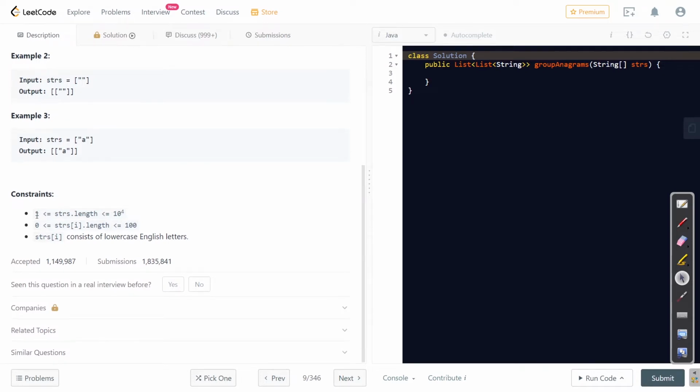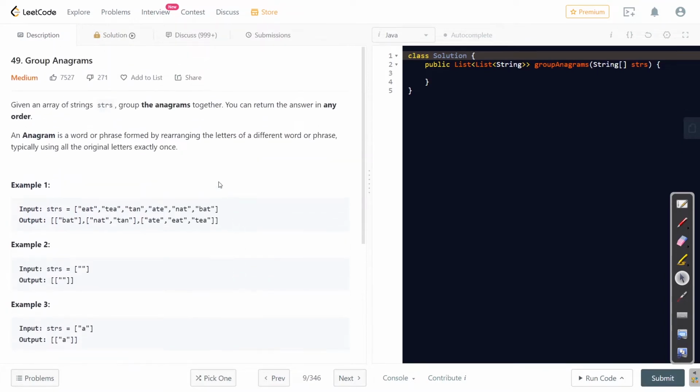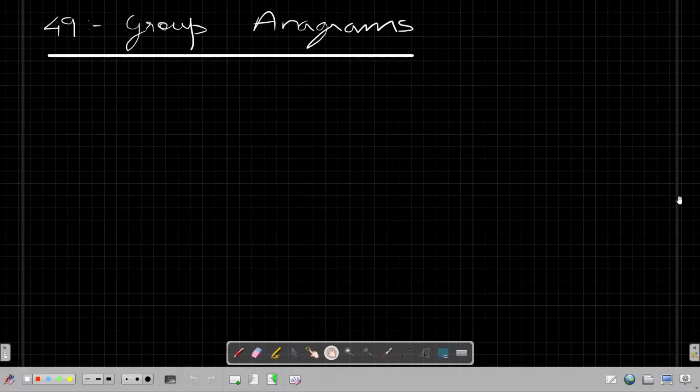The length of the array is between 1 to 10 to the power 4, and the individual length of the string can be anywhere between 0 to 100, and the string consists of all lowercase English letters. So let's go to our whiteboard and let's see some examples.